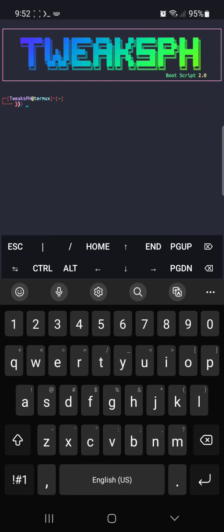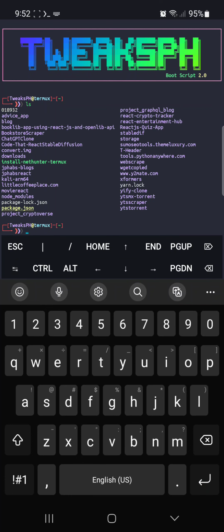Today we're going to talk about some basic commands in the Termux app that you should know. First up is the ls command. This command lists all the files and folders in the current directory. For example, if you type ls in the terminal, you'll see a list of all the files and folders in the directory you're currently in, just like this. You will see a bunch of files and folders, as you can see on the screen.